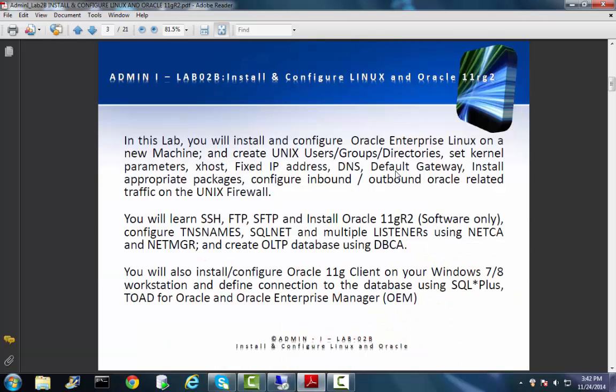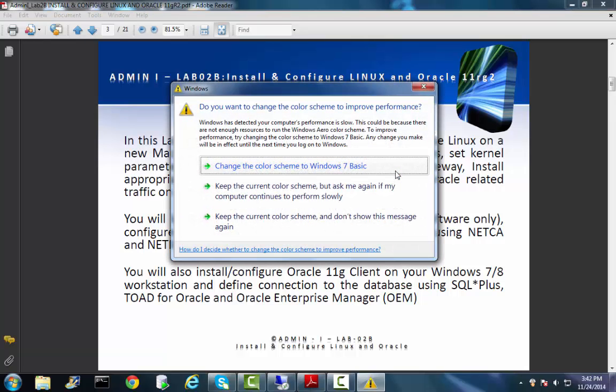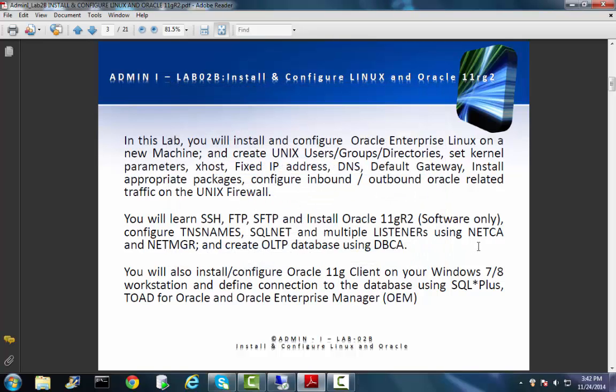So in this lab, what we are attempting to do is install and configure Oracle Enterprise Linux on a new virtual machine, and create the operating system user, groups, and directories that we will be installing Oracle on. We will set the kernel parameters and ensure that we have the enabling environment to install Oracle. We will ensure that we have the appropriate packages.